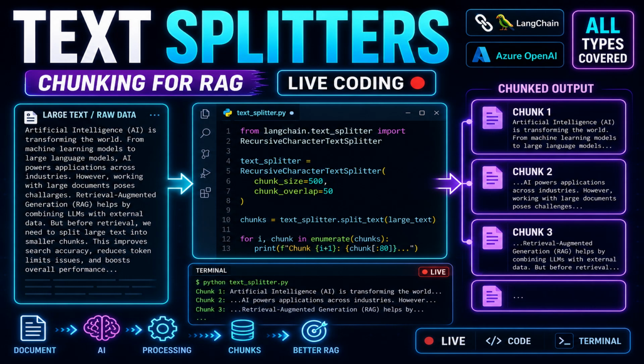Today, the last session was majorly on the TextSplitter theoretical session, whereas today I'm going to cover the live coding examples of TextSplitters, different types of TextSplitters.